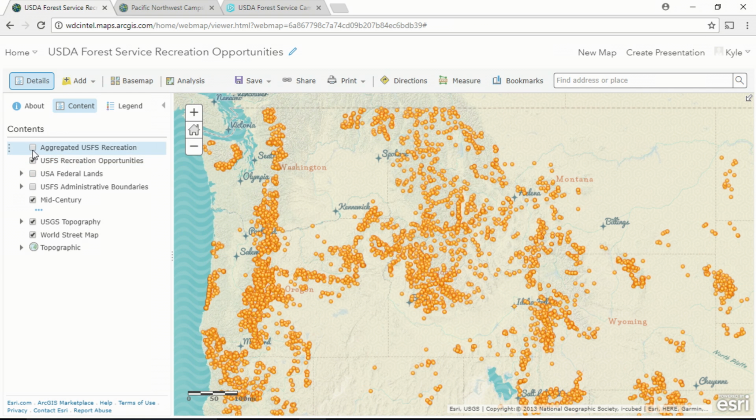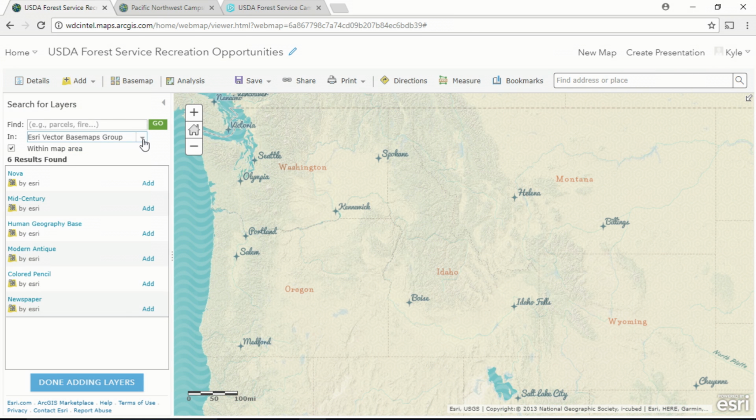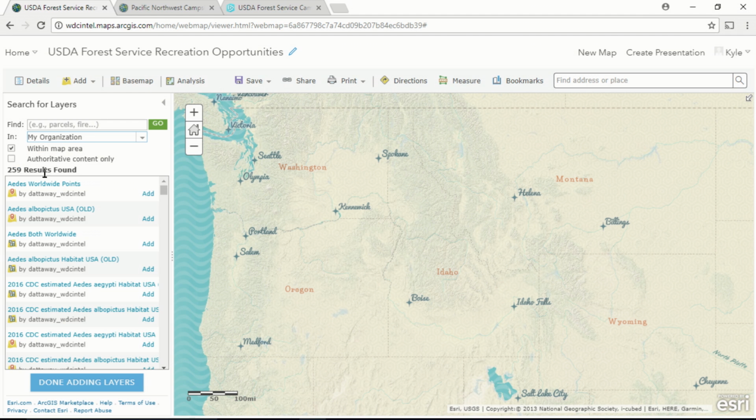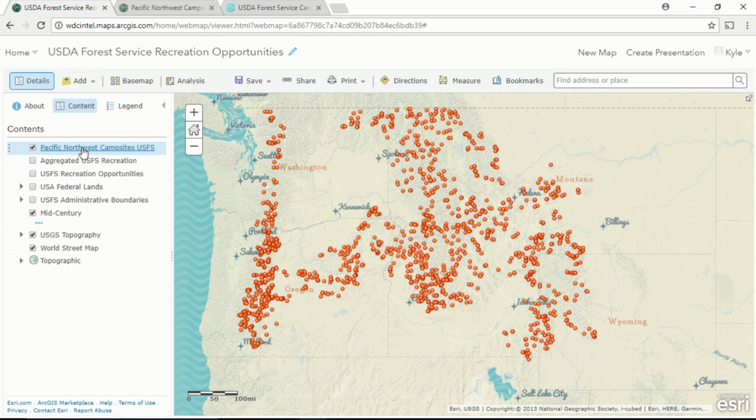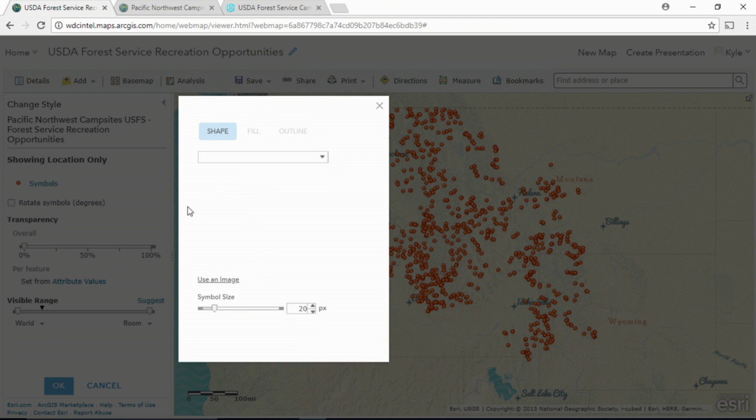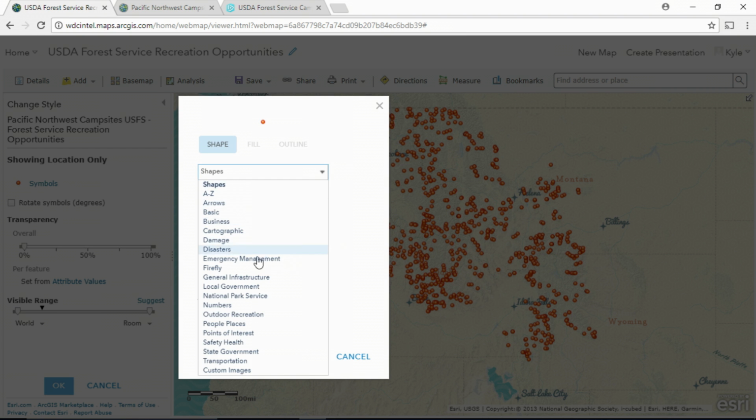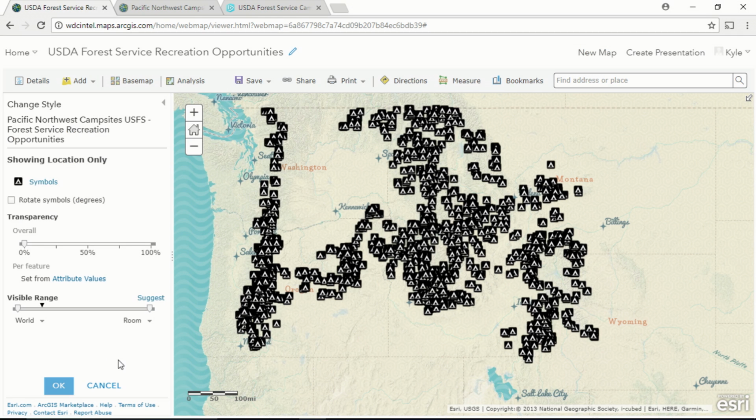Now we'll head back to the map, turn off the previous recreation data, and we can easily add our new camping view layer by searching in my organization for authoritative content only. Next, we'll want to change the symbol to something easily recognizable as campsites. There are many different shapes and symbols to choose from, including the standard government symbol for campsites. And we'll lower the symbol size a bit as well.